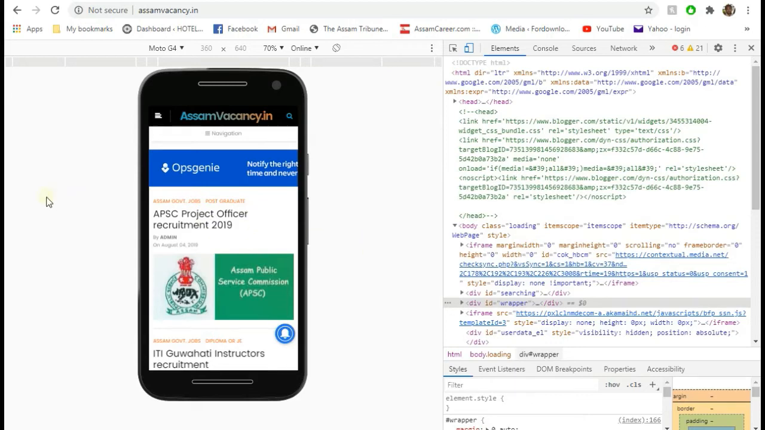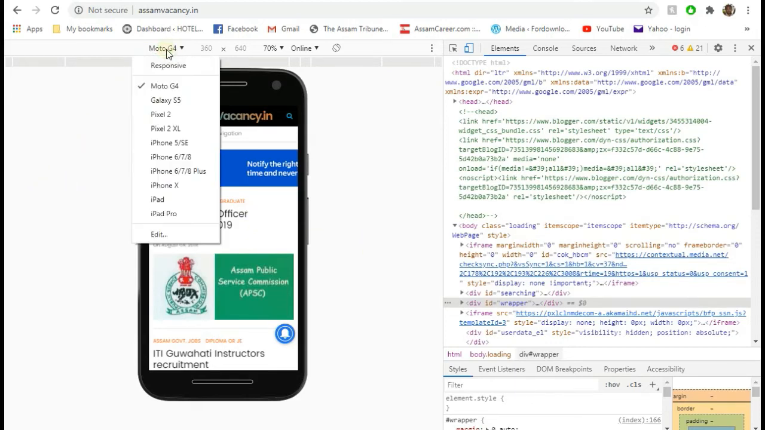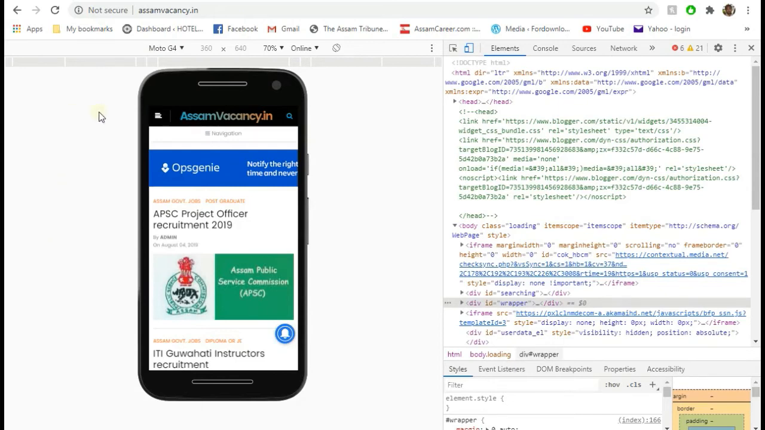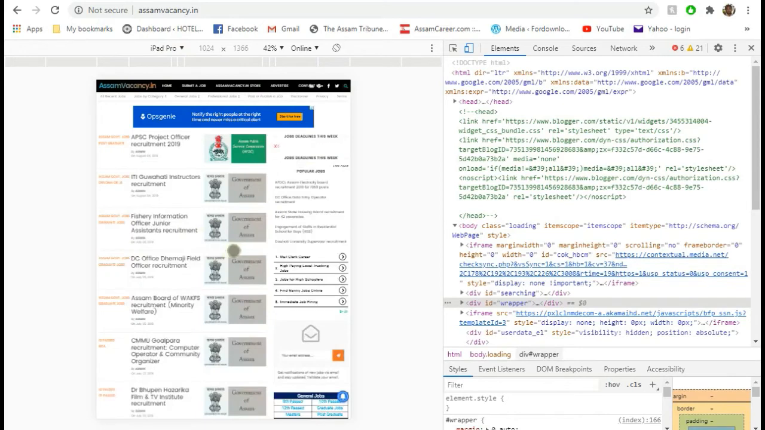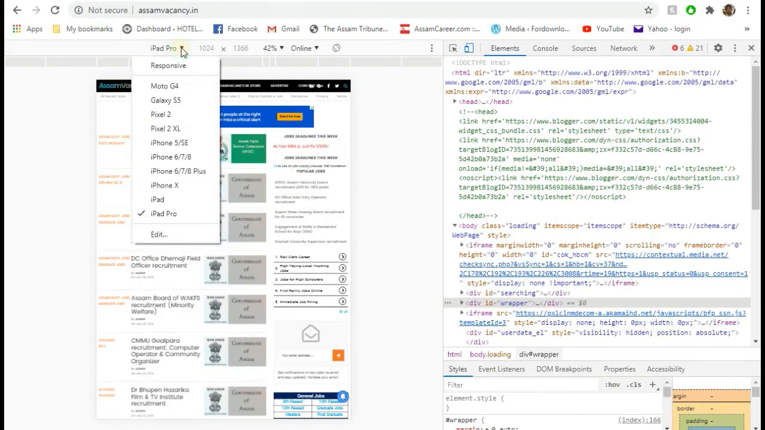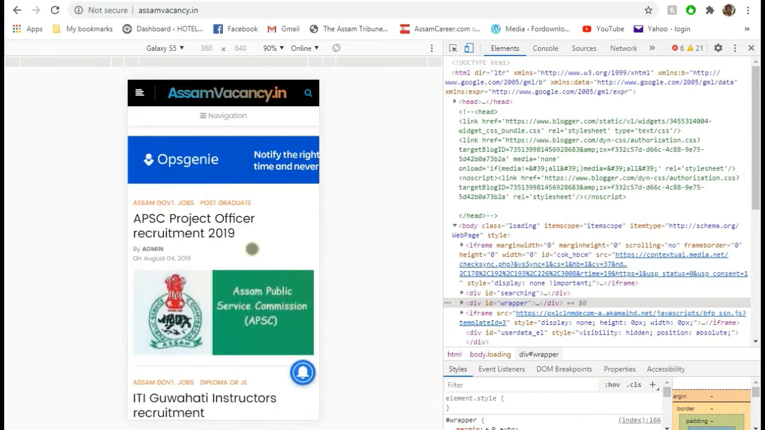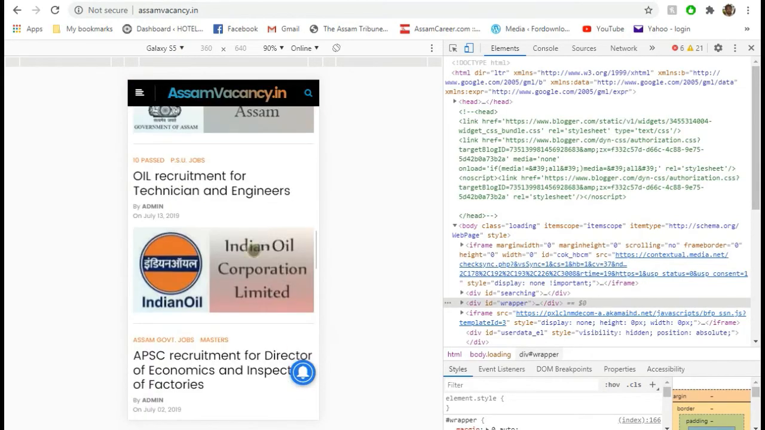And from the list of available devices from here, you can select a device and check that if it fits for all of them. My website is appearing really nice for all the devices here. Let me select a tablet, iPad Pro. Yes, it fits great in an iPad Pro. Let me select another device, let it be Galaxy S5, and all my elements are looking very good to me.